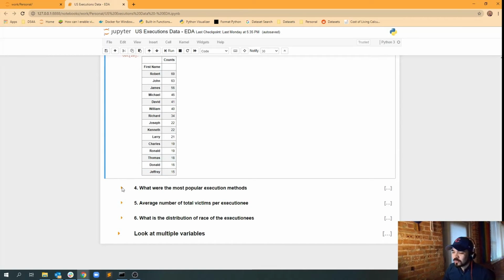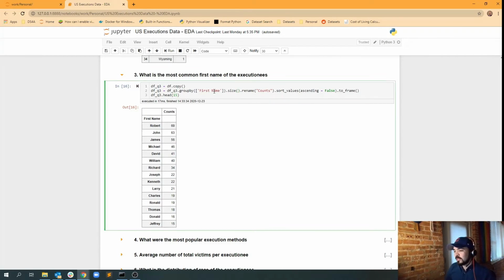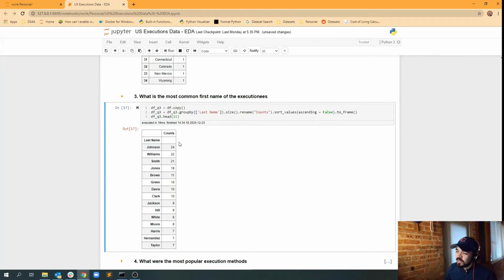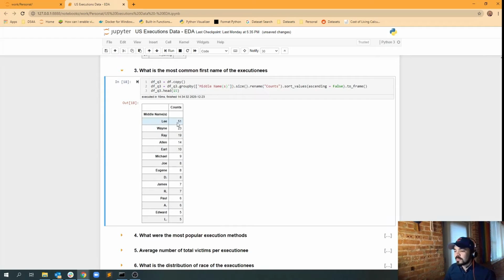With this, it's pretty simple to get the last names. So if I wanted to get the count of last names, you see Johnson's the most popular name. Robert Johnson, not that, that's the thing. But anyways, then you can get the middle name. You can see Lee is, wow, a very popular middle name in executionees. Is that the most popular middle name?